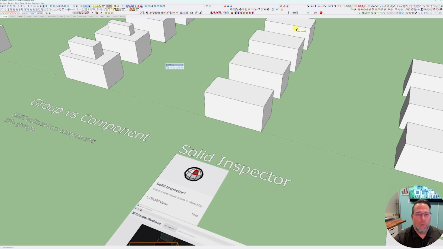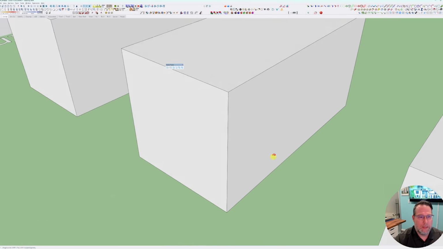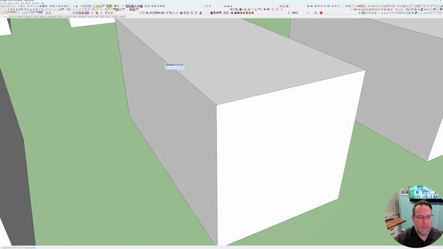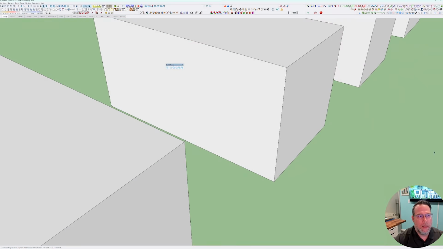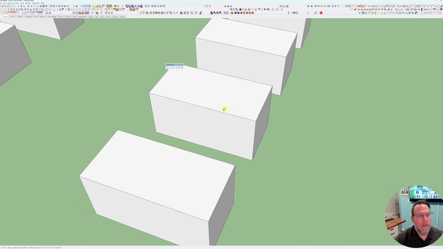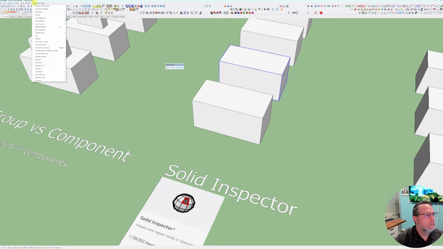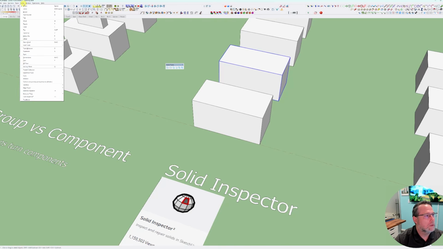Well, we can go through and start inspecting these on our own. I can go around and look and say, okay, well, this looks like a solid. I don't see why it's not a solid. And I can spend time and figure it out. But the great thing with Solid Inspector now is we have the ability to go to, I believe it's under extensions, or here it is, Solid Inspector.